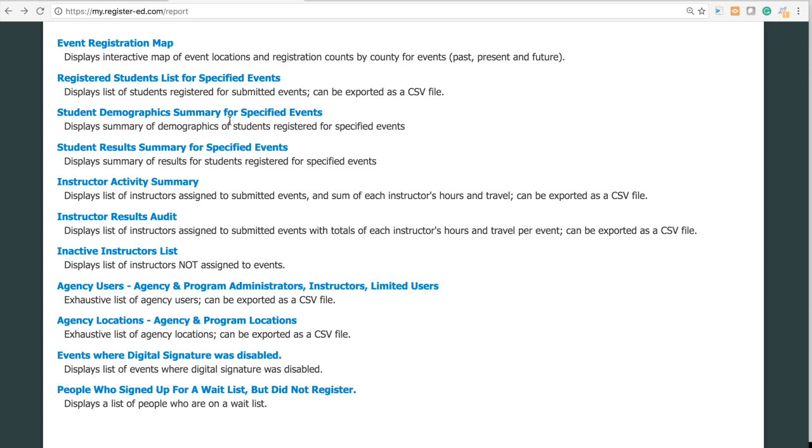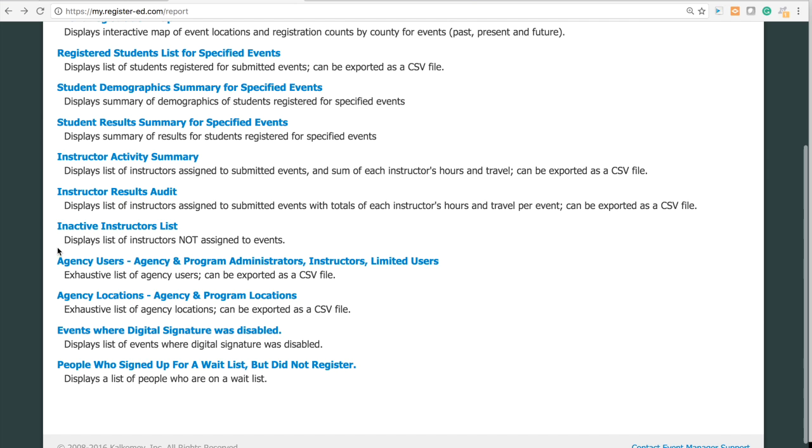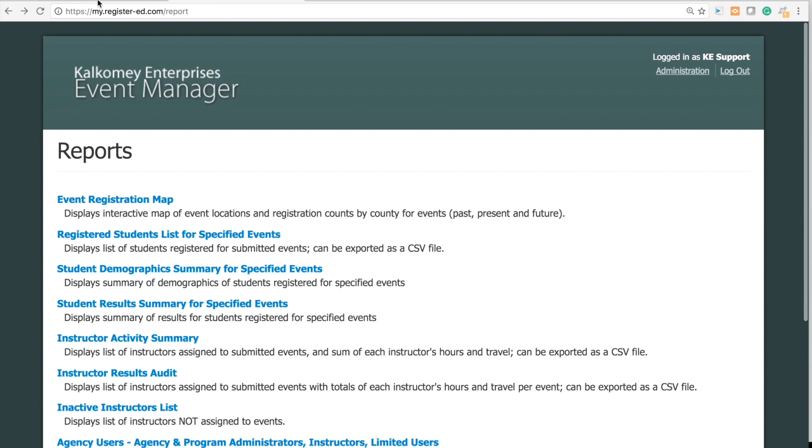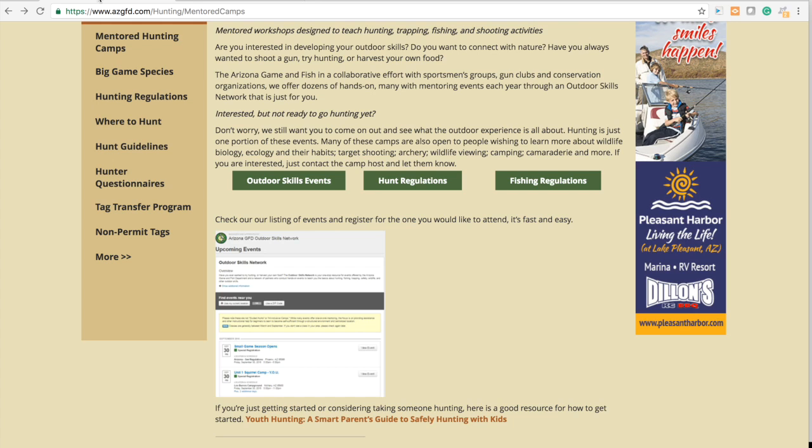Student demographic summary, pretty self-explanatory. Student results summary, instructor activity summary. So this is what's going to tell you on a per instructor basis how many classes did they teach, how many students did they teach, how many hours did they work, and so on and so forth. Got the instructor results audit, which is effectively the same thing, being honest. The inactive instructors list, self-explanatory. And then you've got a couple others down here, which basically help you better understand how your classes are operating across the state.